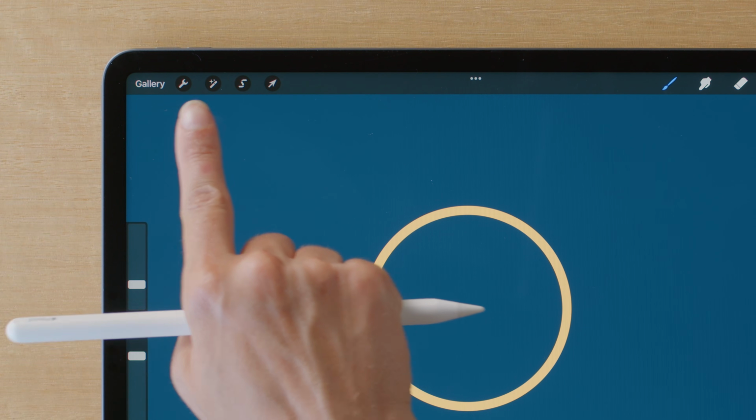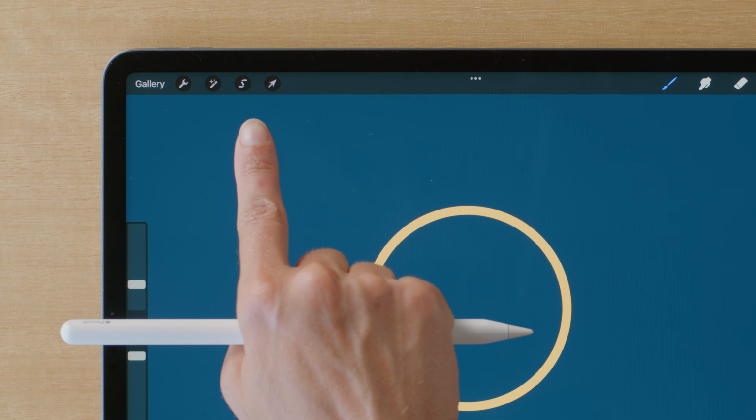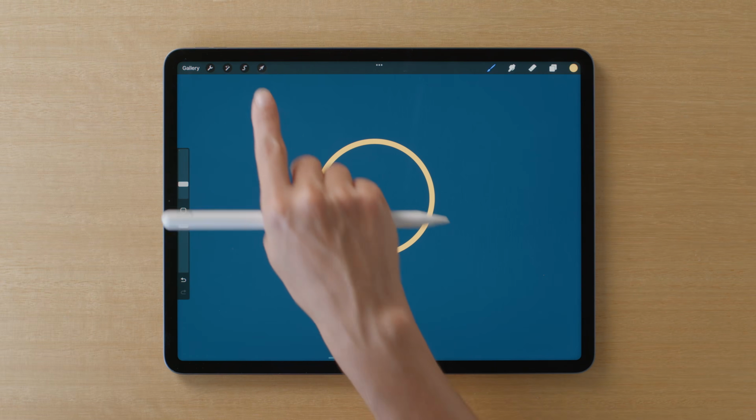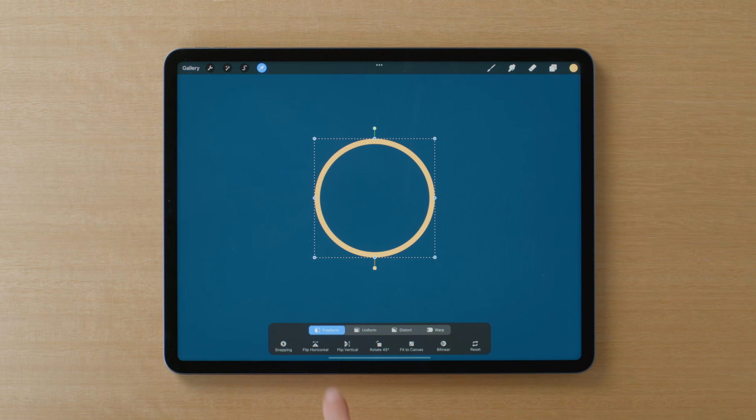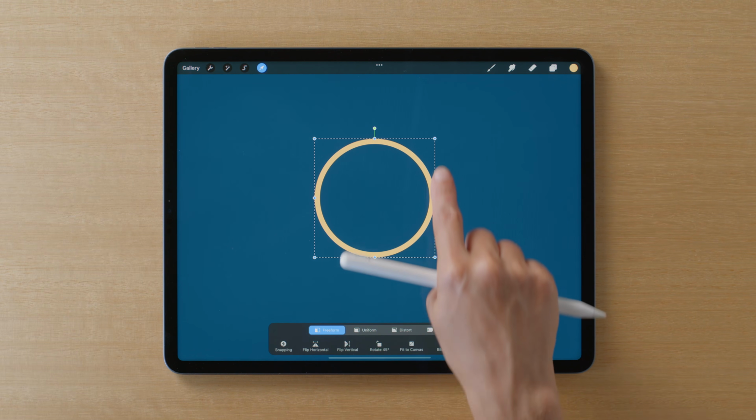Let's now take a closer look at Procreate's editing tools. From left to right, we have Actions, Adjustments, Selection, and Transform. Let's start with the Transform tool, which is for changing the size, shape, or position of your layer content. Tap the Transform icon and a bounding box will appear around your layer content.